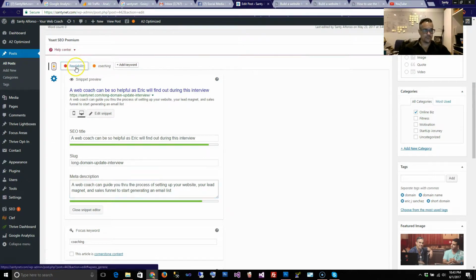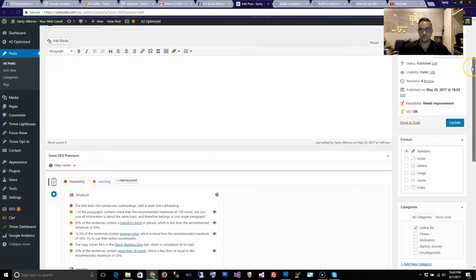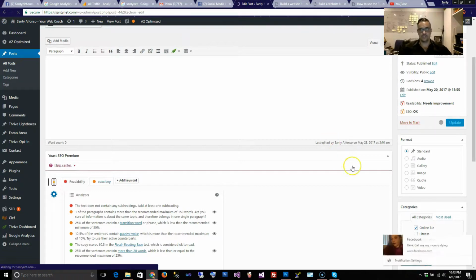Let's see what the readability problems are. Text does not contain subheadings. This has been the big thing that keeps coming up, subheadings. And the first paragraph contains more than recommended. Okay. So what I want to do is update this first because I want those changes to save.